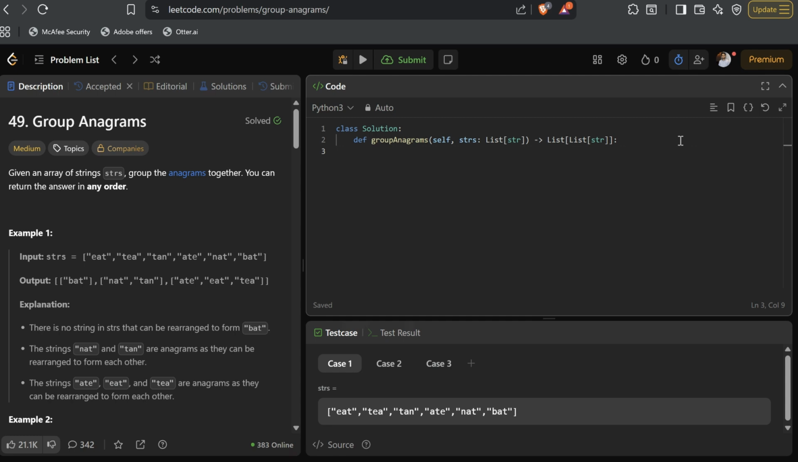Hello, everyone, and welcome to today's session where we will be discussing LeetCode question 49, Group Anagrams. This is a medium level question, and I will be demonstrating a medium question for the first time here today. So, let's dive in together.